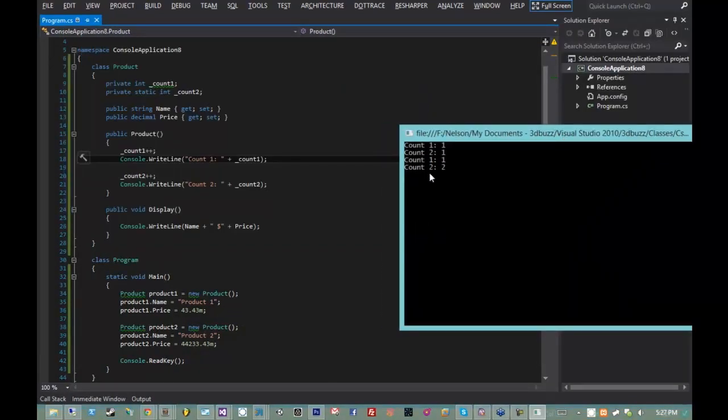Okay, so on the first instantiation of product on line 34, we have count 1 equals 1 and count 2 equals 1. That's because we incremented both count 1 and count 2. But look what happens on line 38 when we instantiate the second product. Count 1 is still 1, but count 2 becomes 2. So why is that?